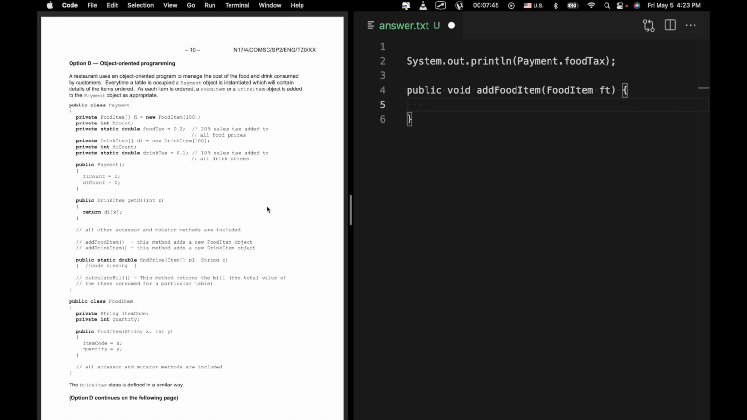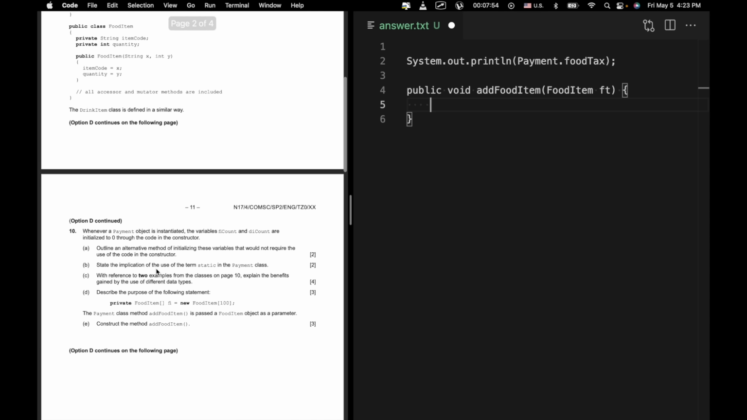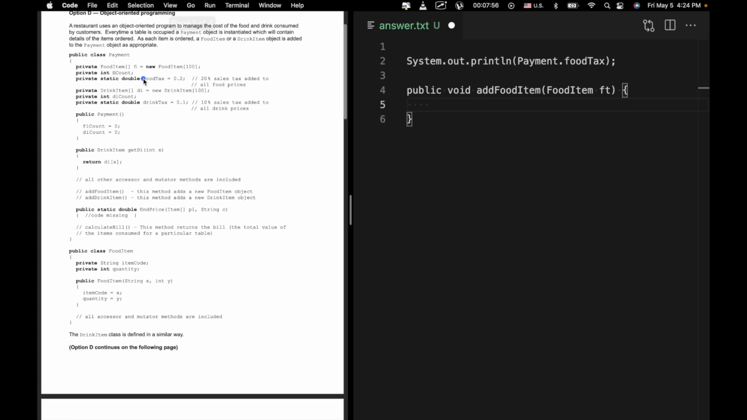I think what we can use is this phi count. Let's see if it gives us any details about it. But the phi count should be incremented every time we add a new food item. And so basically what we can do is we can say phi[phiCount] equals ft.